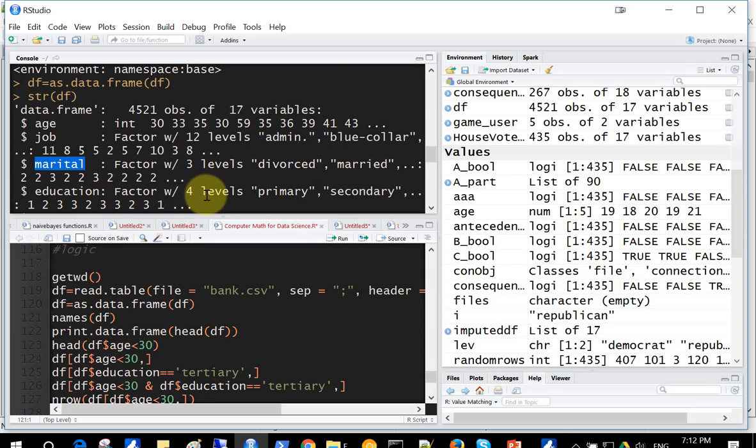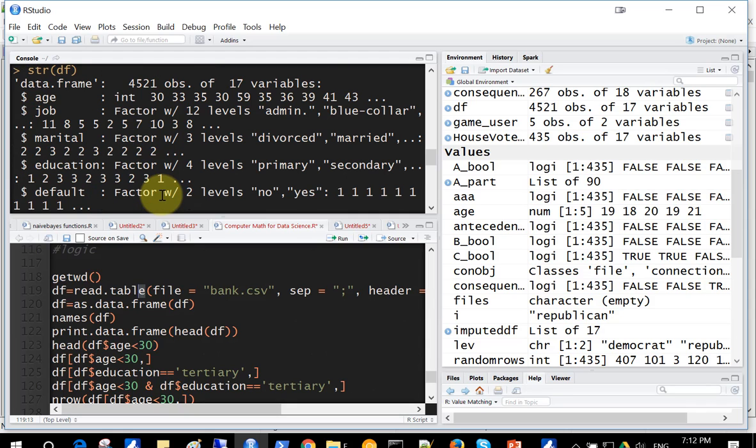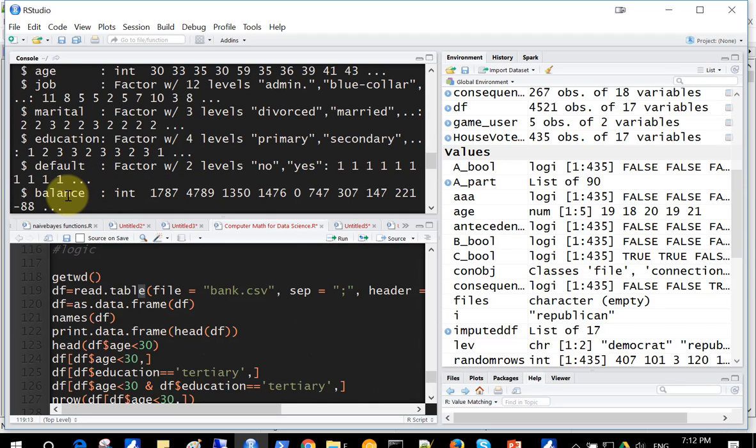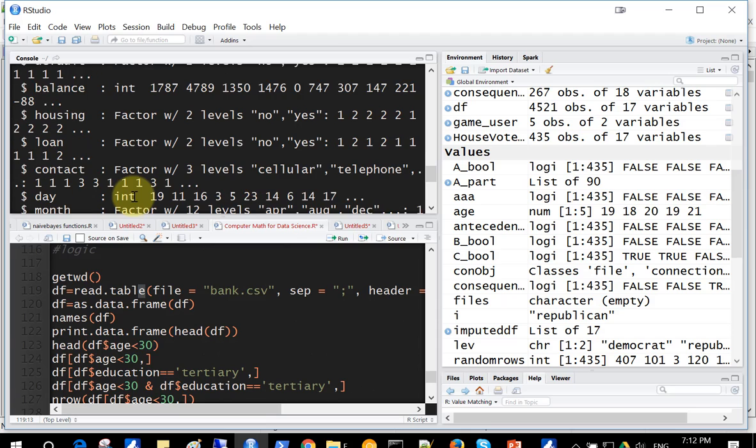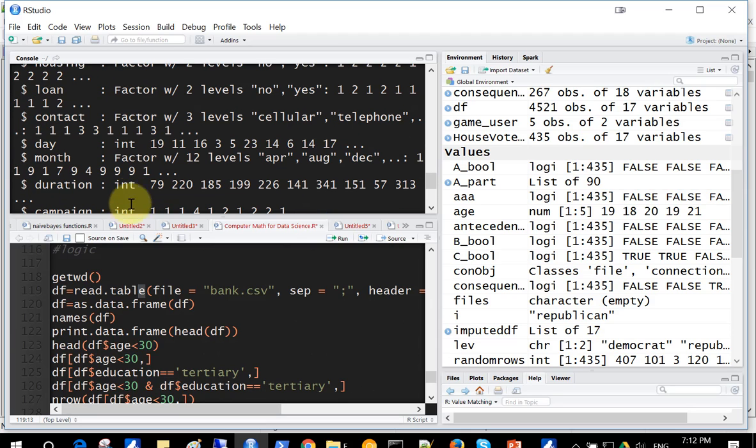Education is a factor. Now you can tell this function not to, there's another argument that you can set so that it won't turn these things automatically into factors. But for now I'm going to let it do it. Default is a factor, balance is an integer, and so on. Okay, this is bank data.